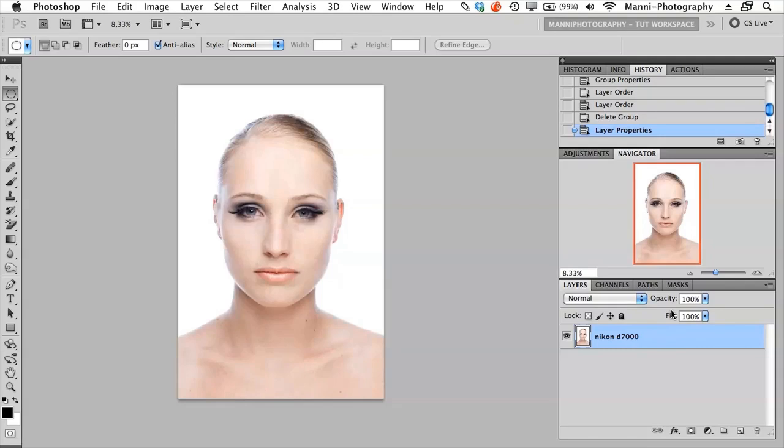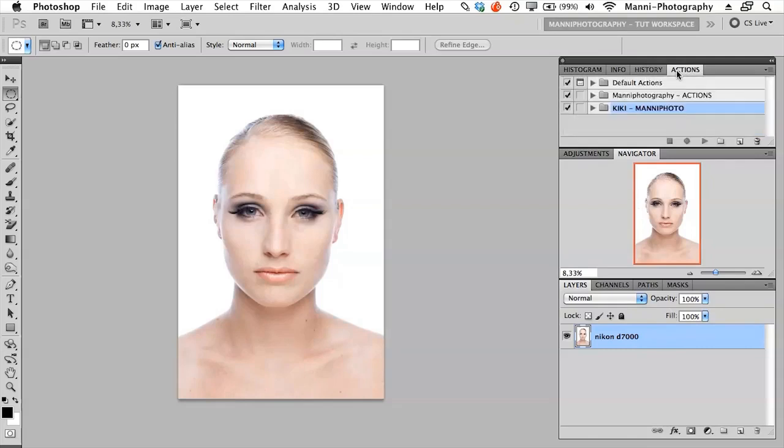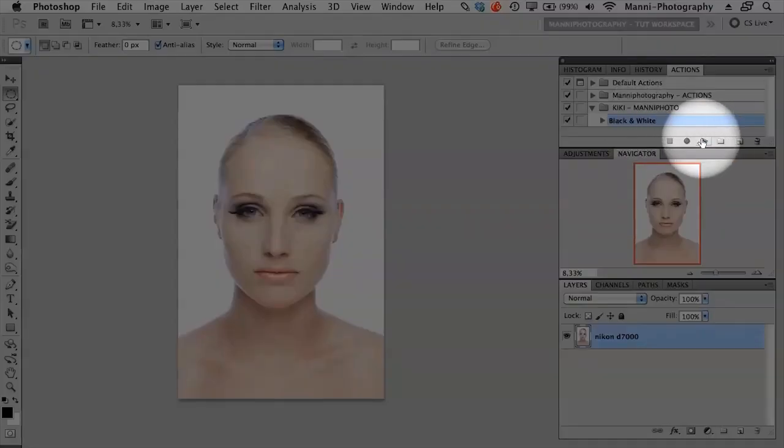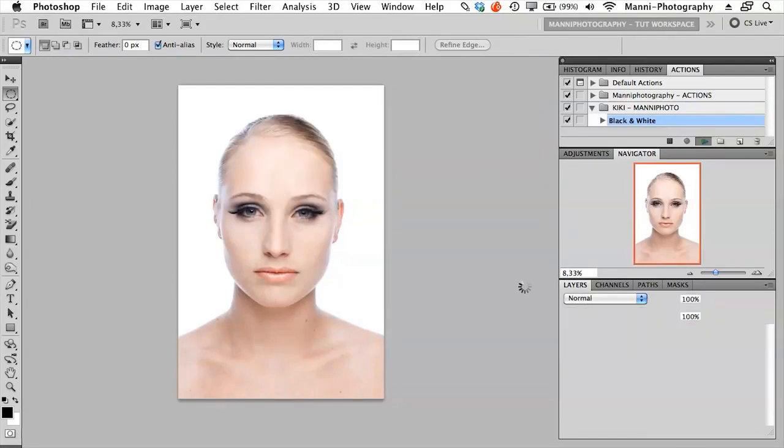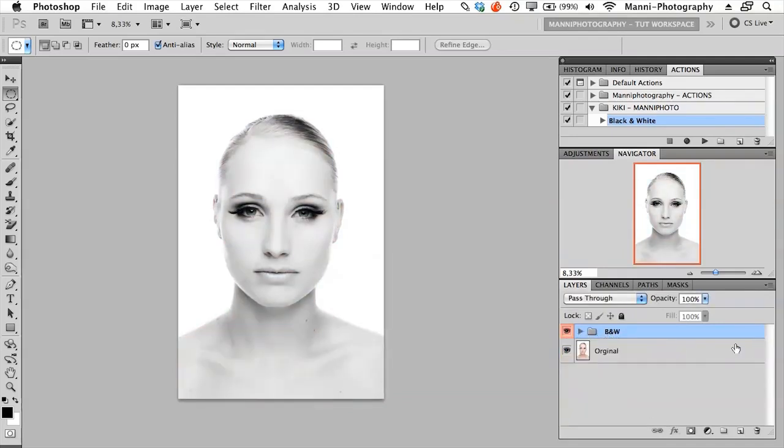Now you want to do your whole black and white thing. So you're going to go back to actions, select in actions your black and white, and now the step you have to do is press this play button here and say object layer, you want to rename that again. Okay, continue, and now Photoshop does everything for you. It converts your image, it renames your layer, everything for you. How awesome is that? Now you can blend it out and in again. How lekker is that?